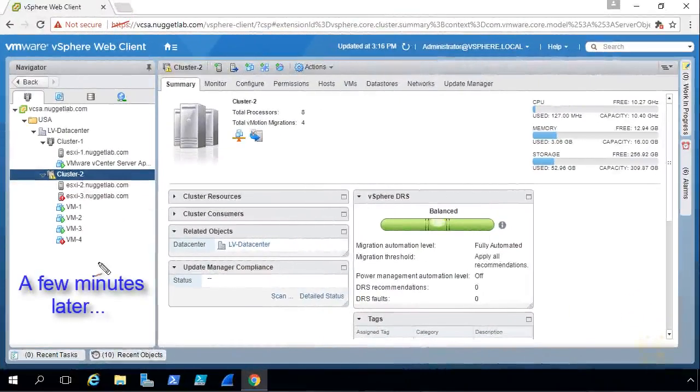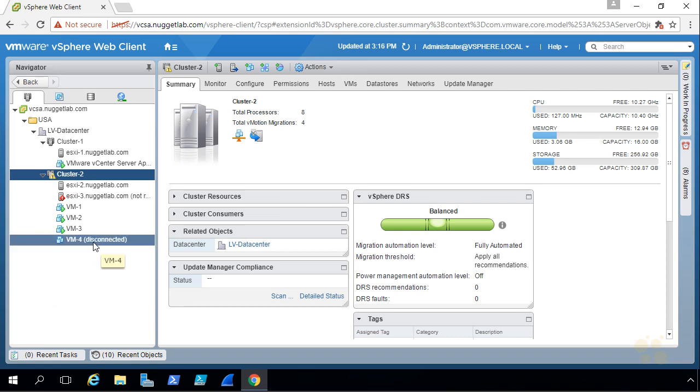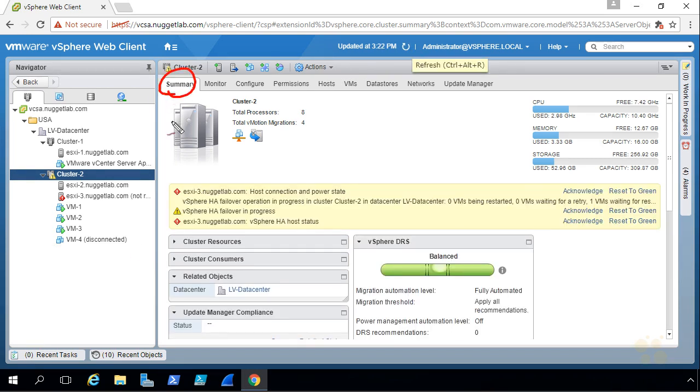I've got some errors popping up here regarding ESXi3 and VM4, and a little symbol on the cluster to indicate that there's issues within the cluster. And now it's showing that VM4 is disconnected. So one of our VMs that was on ESXi3 restarted, which is fantastic, but VM4 did not. So let's take a look at some of the messages that we're getting. So if we click on cluster 2, and we click refresh. On the summary tab, it's going to put these alarms front and center. Now there's other places we can go to see these, but this is one of them.